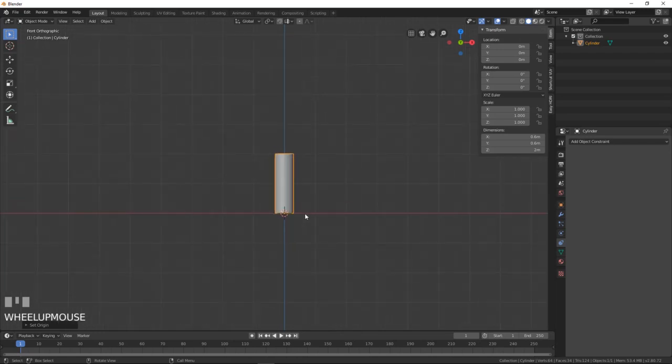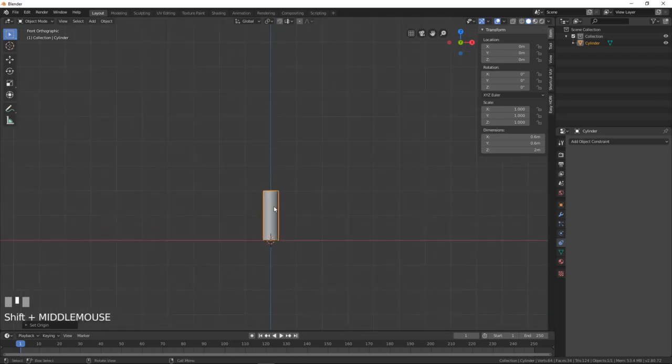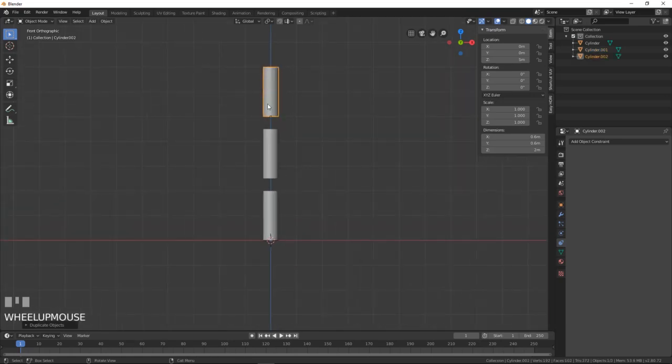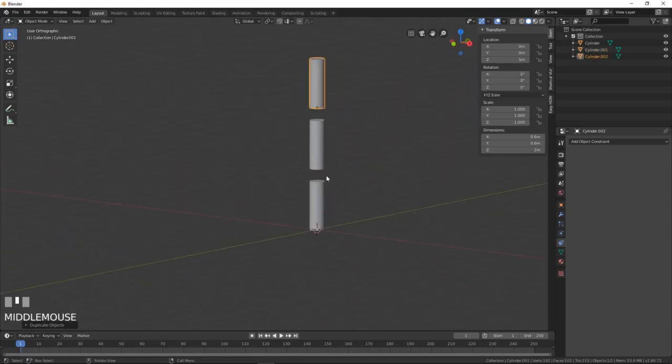So let's imagine we have a kind of robotic finger, and this is just a part of the finger. We will duplicate with Shift D, Z 2.5, and with Shift R we will repeat the operation, and we will have, let's say, a robotic finger, and this will represent the joint. It's not really perfect, but it's just to imagine.